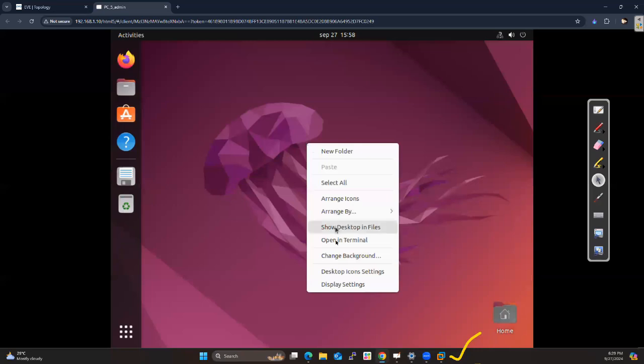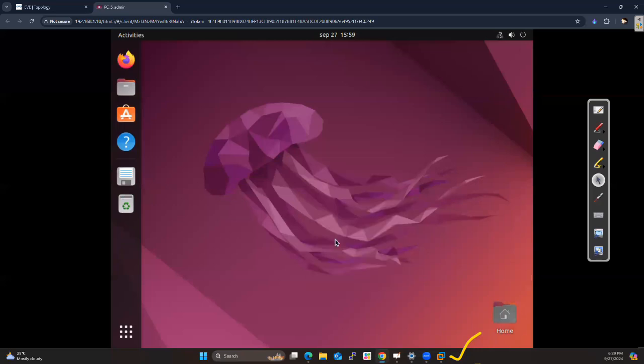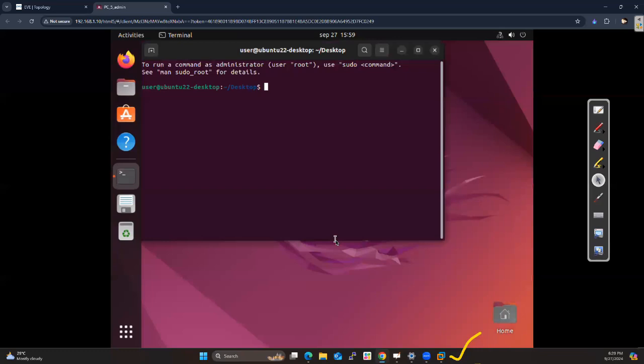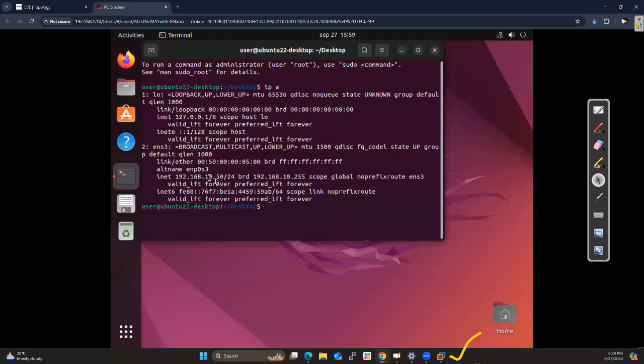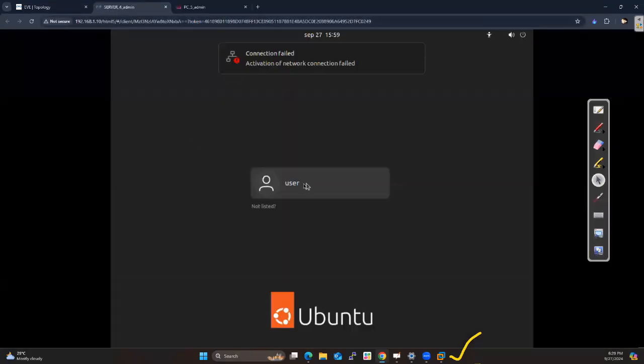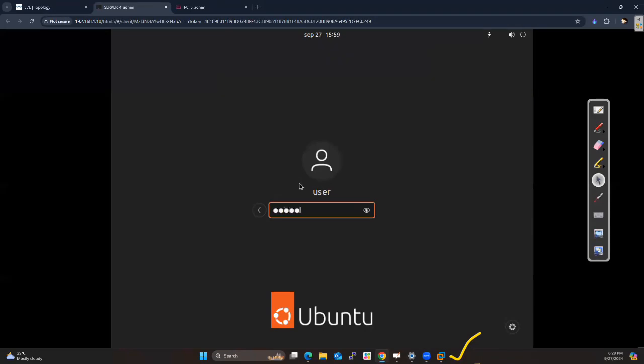Let me see whether the IP has been set. ip a. Okay, that is fine. That is the PC. And let me set the IP for the server. Just 1, 2, 3.